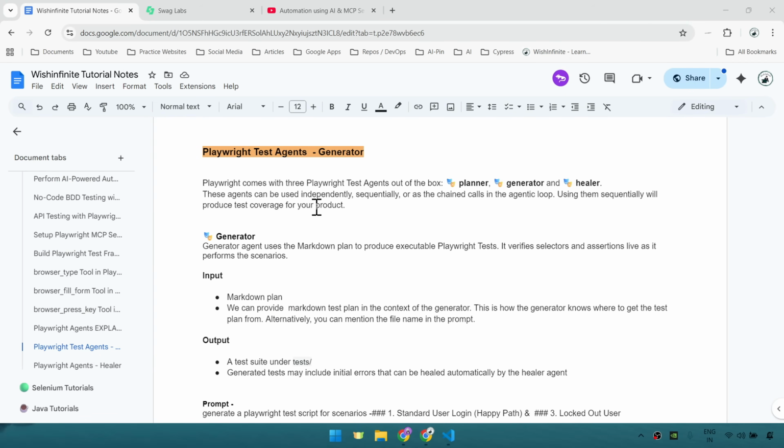Before proceeding further, I am considering that you have already installed all the prerequisites, which are Node, VS Code, and GitHub Copilot extension. Apart from that, I am also considering that you have installed Playwright. Also, you have added Playwright Test Agent into your Playwright project.